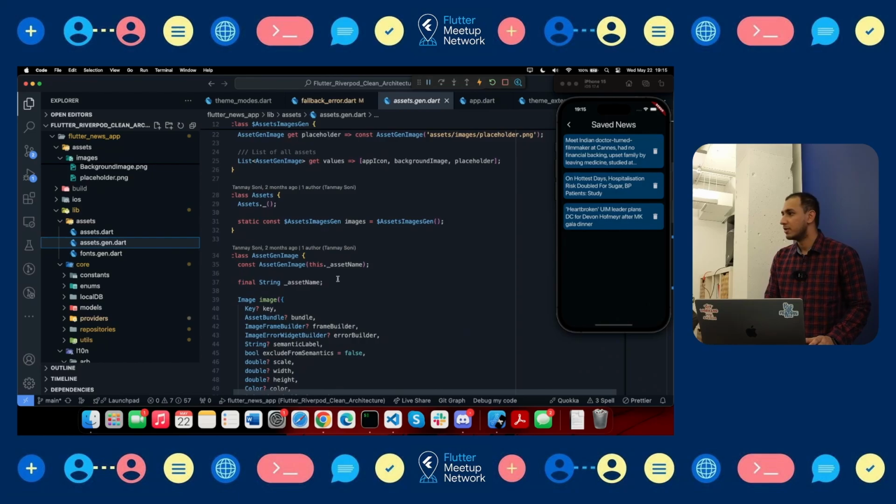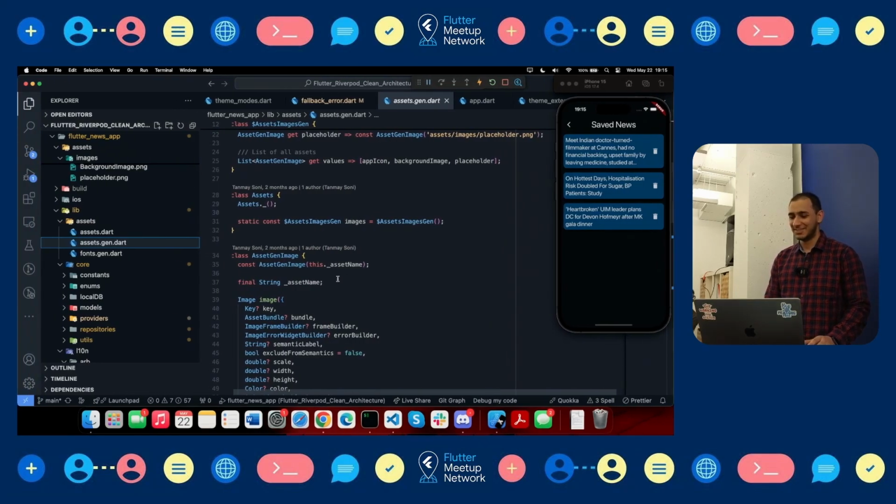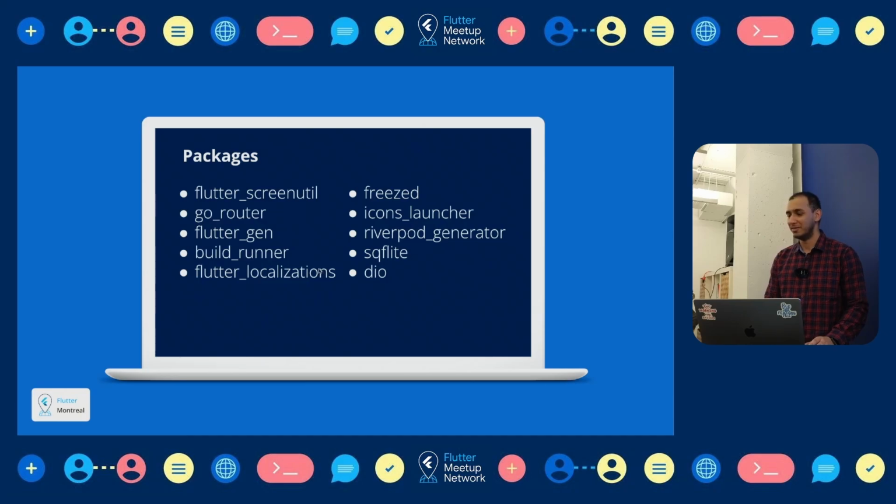Is it by Flutter itself? I'm not sure, I have to check. You can check that on pub.dev. And build_runner is for code generation.